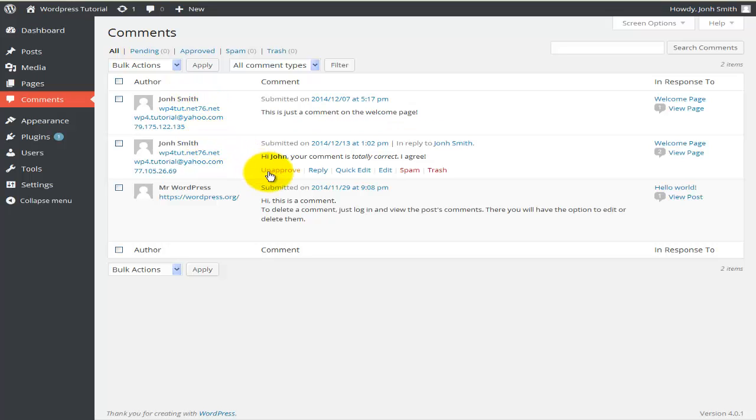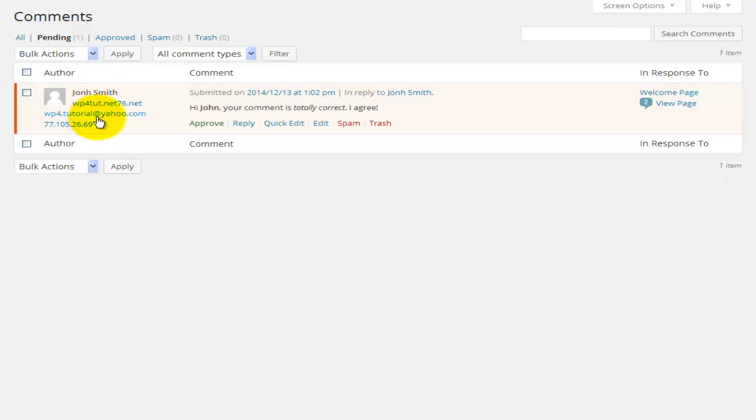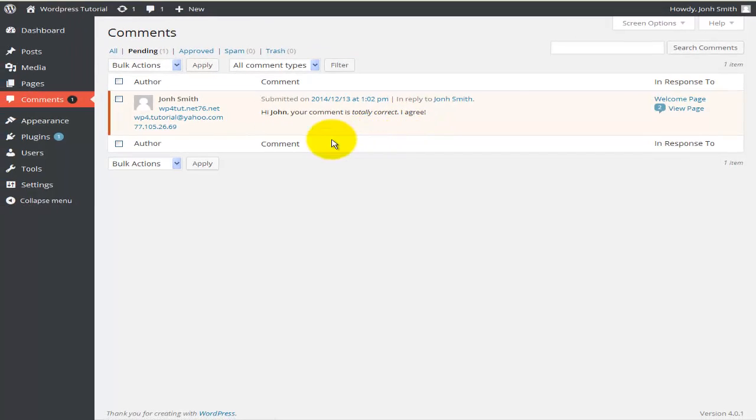let's now, for example, say unapprove. This message is still displayed here, although you can see that it has changed color a bit, so it's almost highlighted, and this is waiting for approval. Also, if we go to the pending folder, this message should be displayed there, and it should be the only message in this particular folder. The options here are approve, reply, quick edit, edit, spam, and trash.